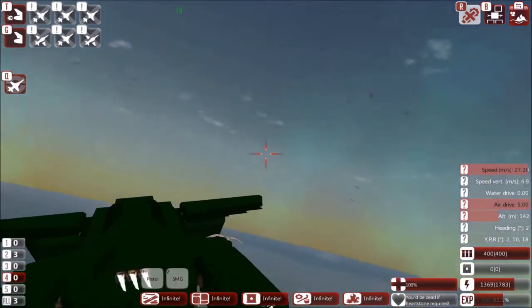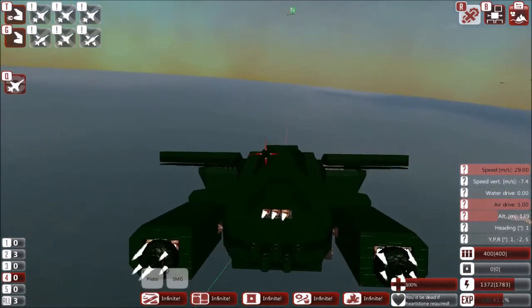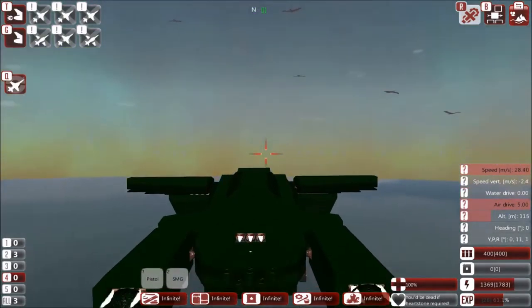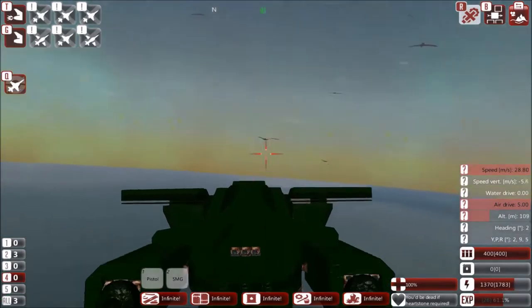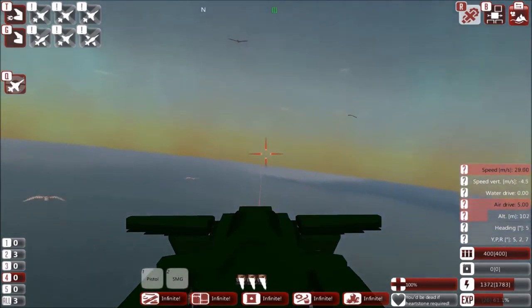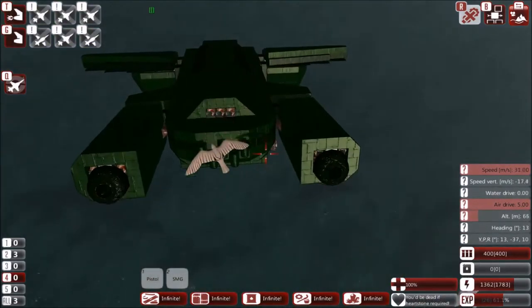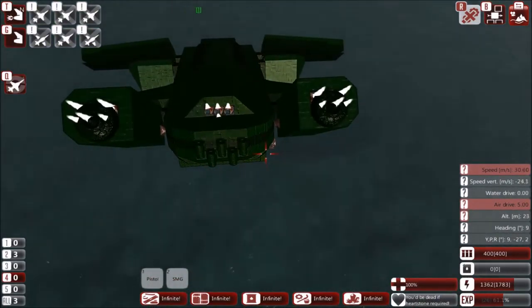I was going to see how I could put this onto the workshop for you guys, and I forgot to, but once I figure that out, I'll have it on there so you guys can use it if you want to fly around in it and whatnot, make your own modifications. That will be all. Holy crap, I'm hitting 30. Oh, that's because I'm going straight down.